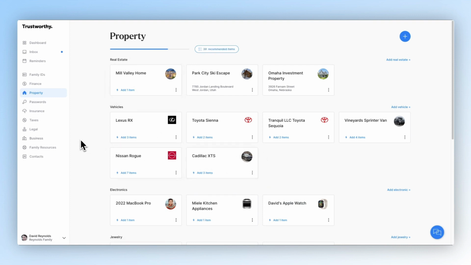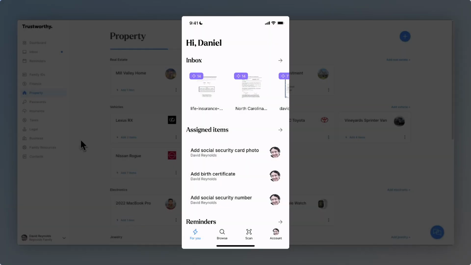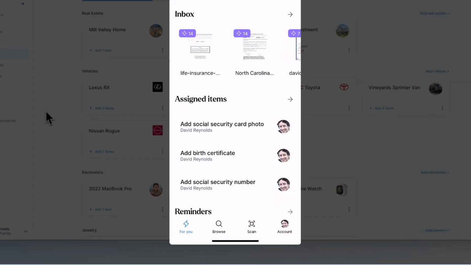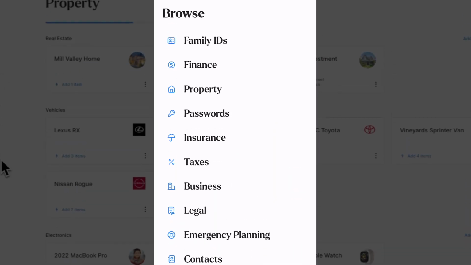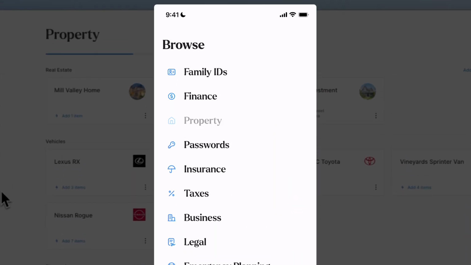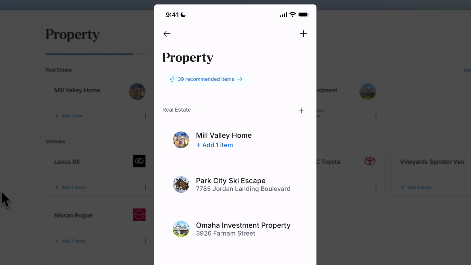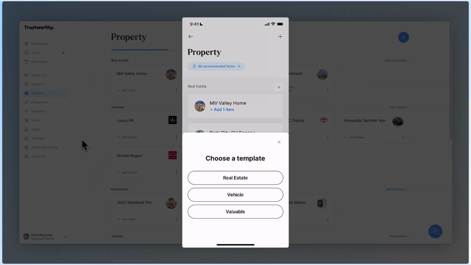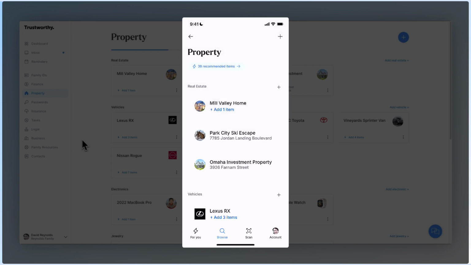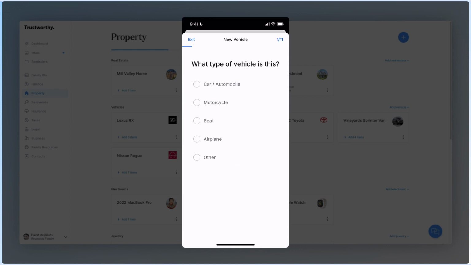Okay, now keep in mind that you can also do all of these things on mobile by going into your browse, going to the category in question, in this case property, and up in the very top right, you'll see a plus icon that will allow you to add a new tile, and you'll see the same sort of templates that you saw on the web app. You can follow through the flow to add that car into Trustworthy through the iOS app.